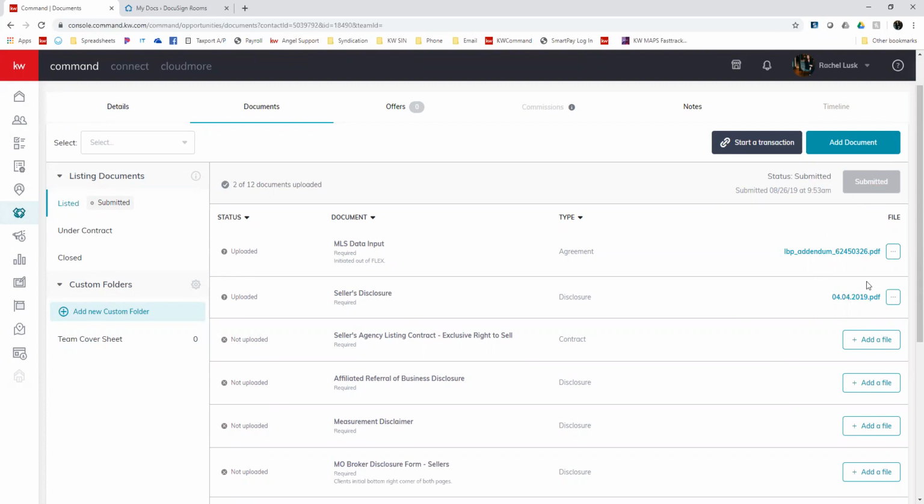But that's kind of where it's at. So I'll just be adding all my files. Once it's submitted, it's saying it's submitted at 9:53 a.m. So on my side of the compliance, I'm going to show you what it looks like for me.